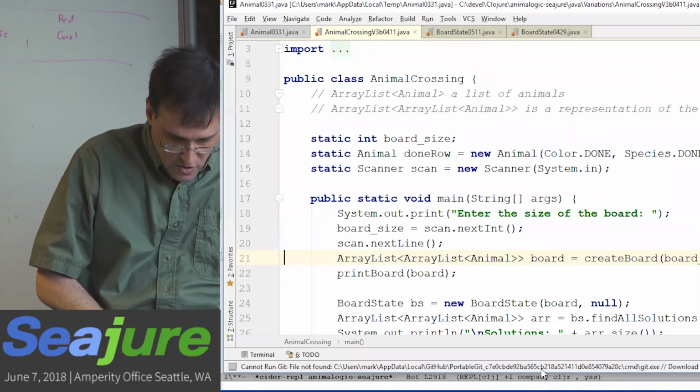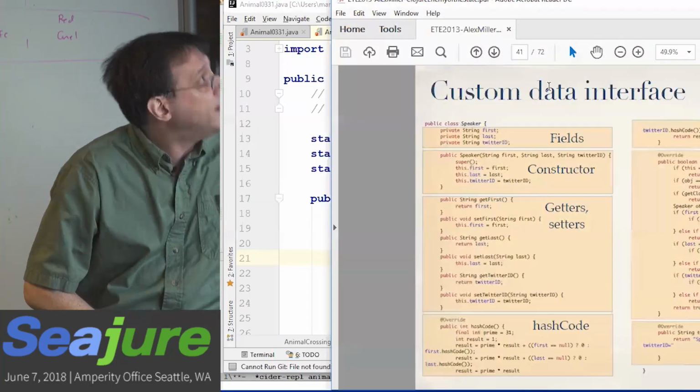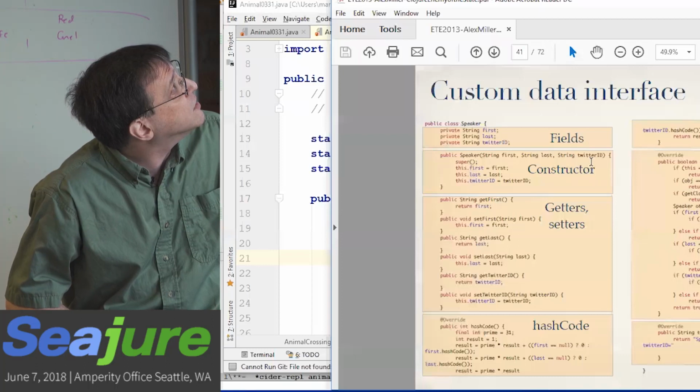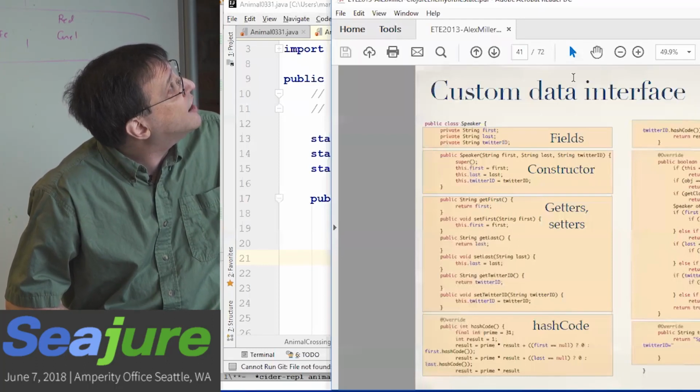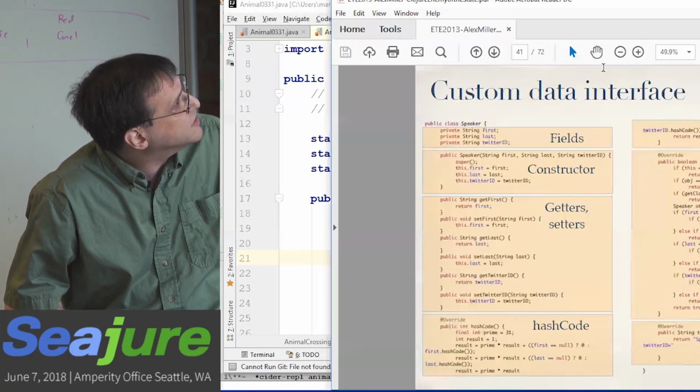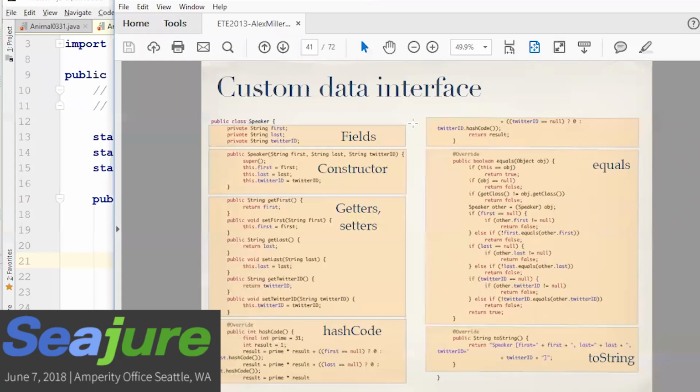When I saw this, though, I was reminded of a great talk by Alex Miller. And this is one of the slides from his talk. I don't know if you can see this. We use Clojure data all the time, and he was comparing what you have to do in Java to get the kind of simple data that we use in Clojure.